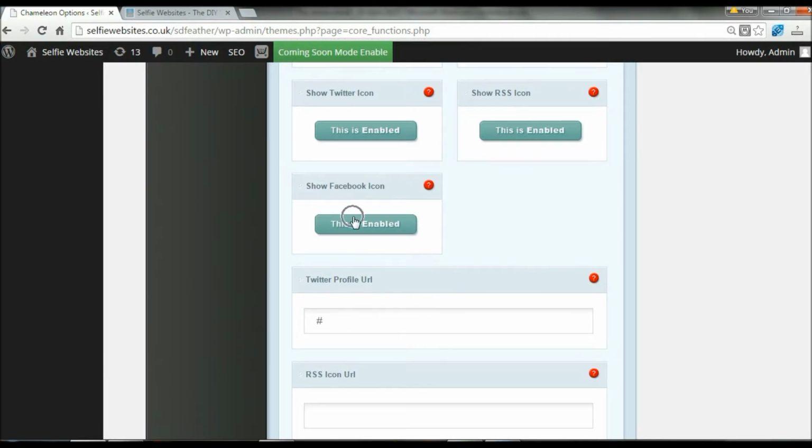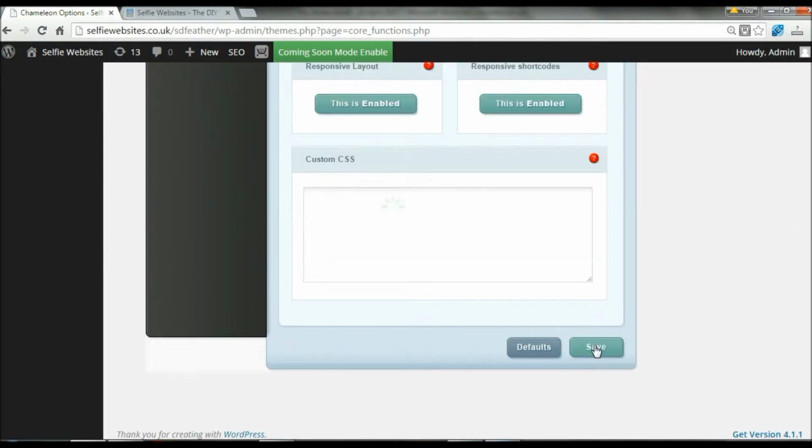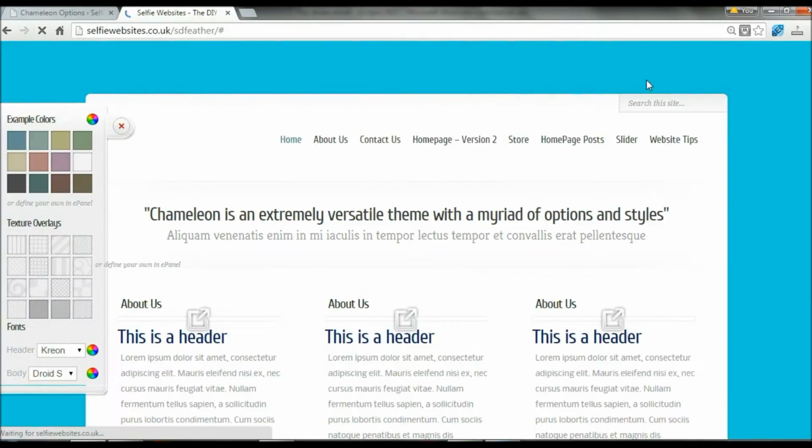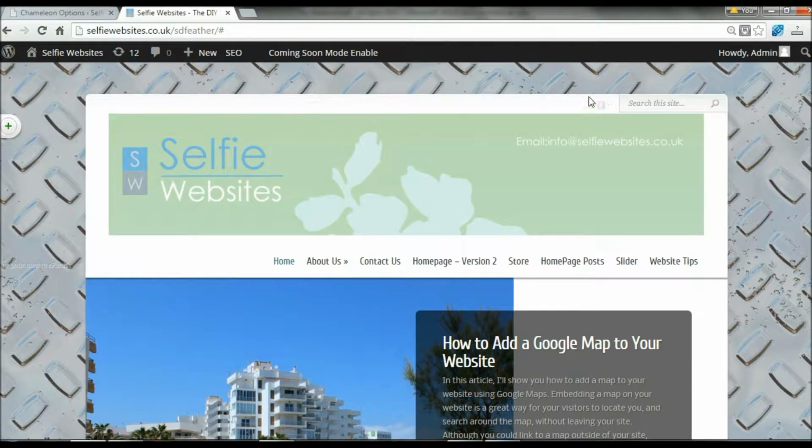So if you only have a Facebook page, for example, and you don't have Twitter and you don't have an RSS feed, we can just click on those to disable those, so it only shows Facebook. And then when we save that change and just refresh, that would have taken away the Twitter and the RSS feed and just left us with a Facebook icon.